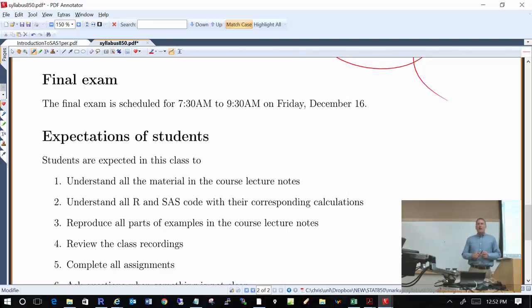If you have already made travel plans, let's say if you already bought a plane ticket to go home maybe on Wednesday or Thursday of that week, well, change your travel plans. You need to be here at that day and time to take your final exam. I will not give you a different final exam. I will not give you the exam at a different time.